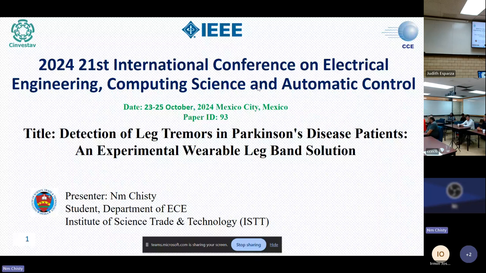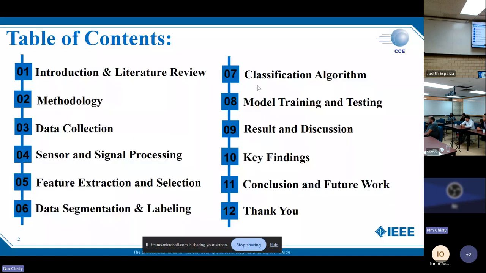Hello everyone, welcome to our presentation. This is Nur Mohammad Chishti, student, Department of EC, Institute of Science, Trade and Technology, ISTT. Our paper ID is 93 and paper title is Detection of Leg Tremors in Parkinson's Disease Patients, an Experimental Wearable Leg Band Solution. Table of contents. In this presentation, we cover these contents: introduction and literature review, methodology, data collection, sensor and signal processing, feature extraction and selection, data segmentation and labeling, classification algorithm, model training and testing, result and discussion, key findings, conclusion and future work.